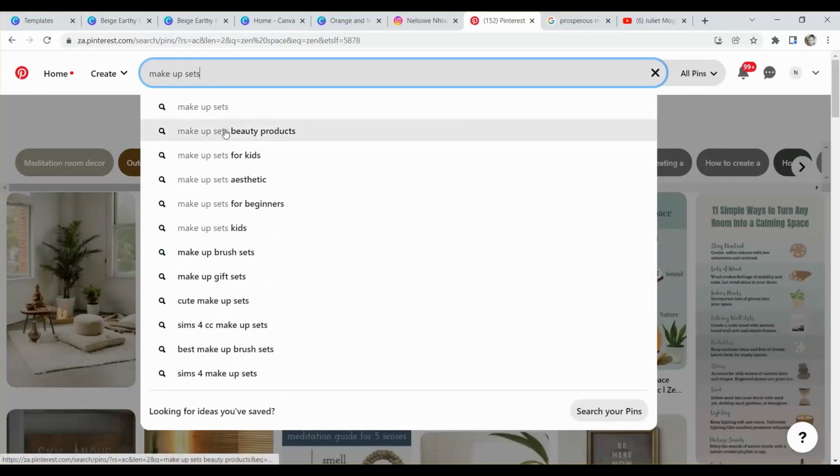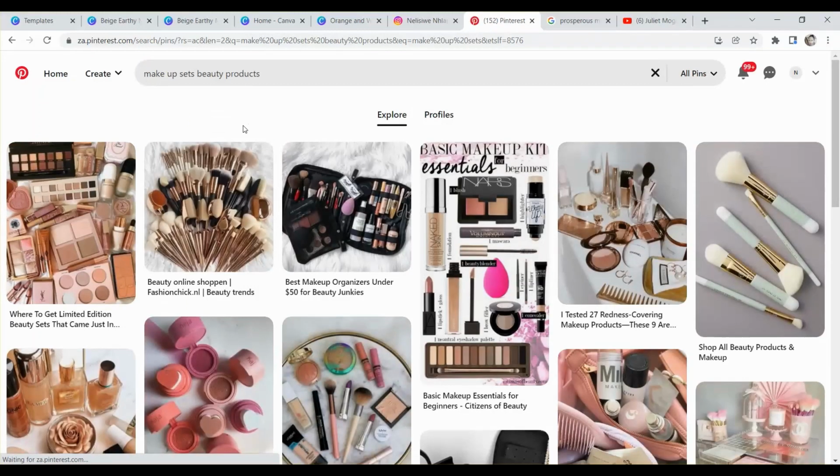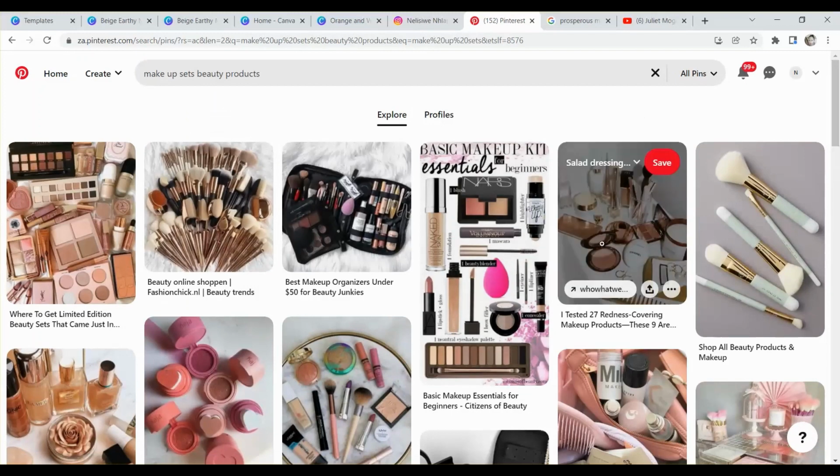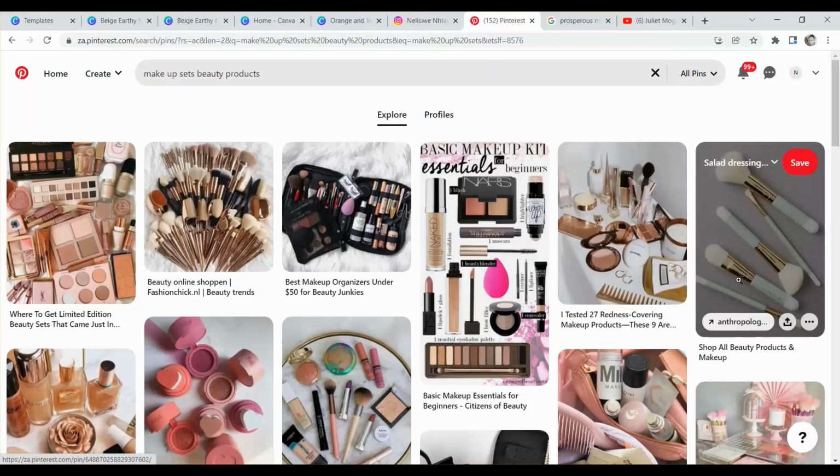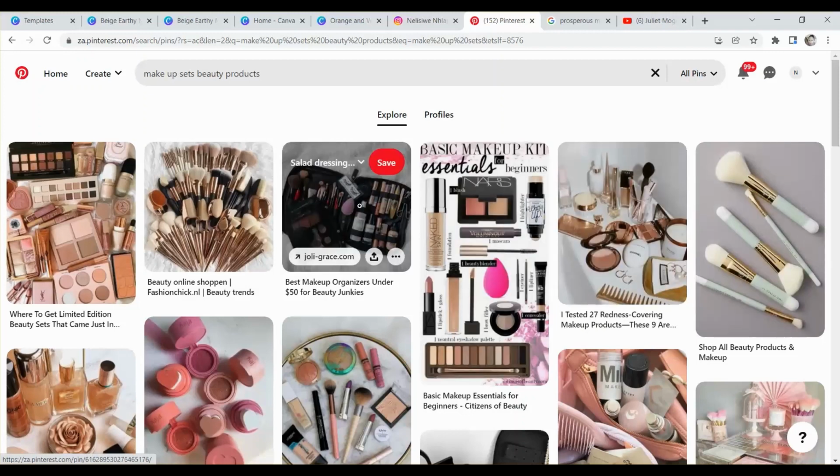Makeup sets, beauty products is actually what I'm looking for. There you go. Look at that, you guys. Now I'm confused. Pinterest has the most amazing pictures, I tell you. I'd really want to use this one here. But then again, I want to use these cute brushes here. And again, I want to use this over here, because it's just a set of makeup, a makeup bag. And that's all I need to actually go out there and do my business.